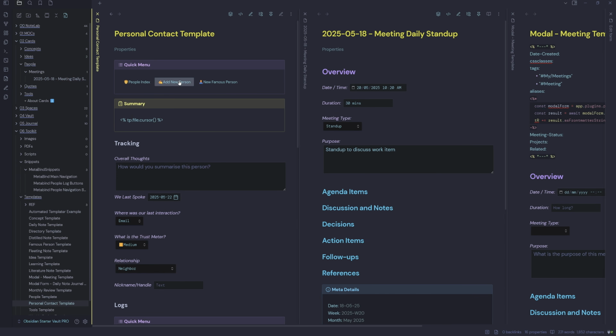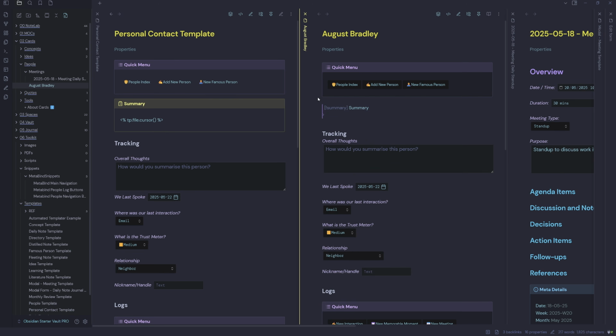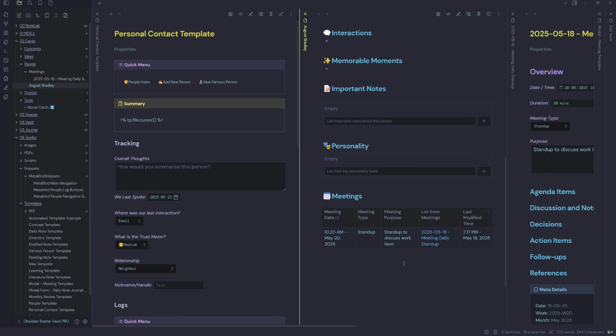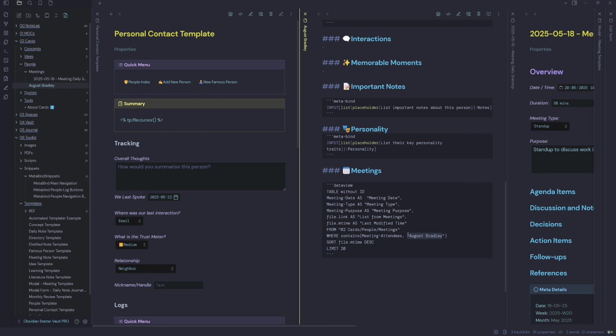So we'll go add new person, August Bradley. There he is there. We won't put any information in there, but his meeting will show up in that data view query because he has been added as the attendee. And we can see if we jump into the source code, the templater code has updated with his name. I know that's a lot of information to process, but do your best to understand how this all works because it really opens up a lot of possibilities for you inside of Obsidian.